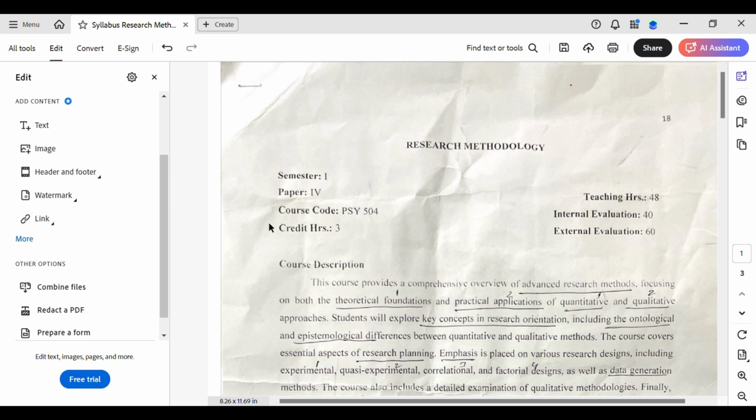Tap on it. So this feature is only available for premium users. However, I'm using a free version right now, but I'll be explaining the process for you. Once you tap on link, you will see an option called add or edit link. As we saw earlier, the cursor allows you to draw a box around the area where you want the link to appear. After you have drawn the box, a dialog box will pop up.